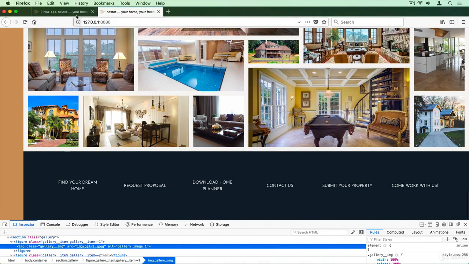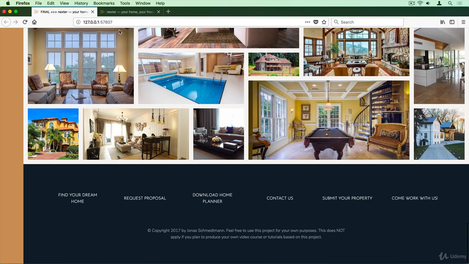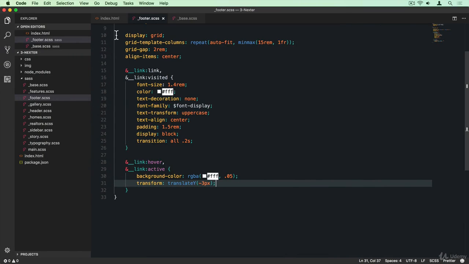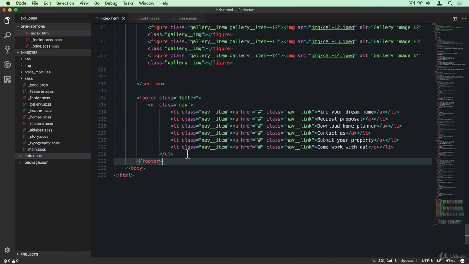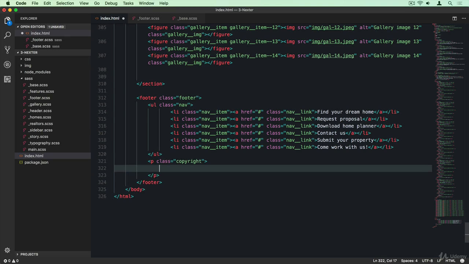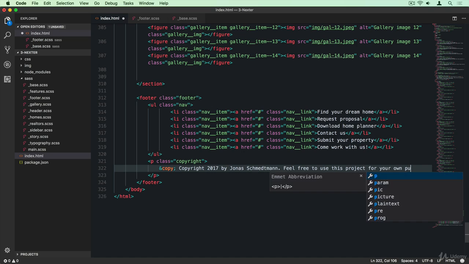Okay. And now all there's left to do is the small copyright text here. And so, yeah, let's put that there as well. Here, right after this UL element. So a paragraph with copyright. And so let me write some text here again. So copyright 2017 by Jonas Schmettmann. And that's me, of course. So again, please feel free to use this project for your own purposes.